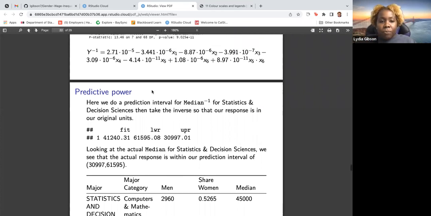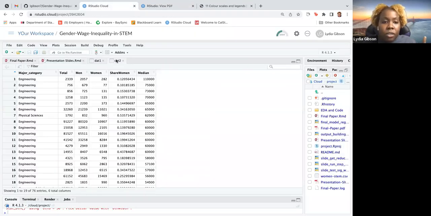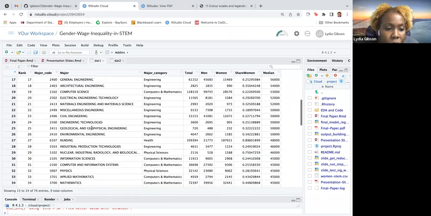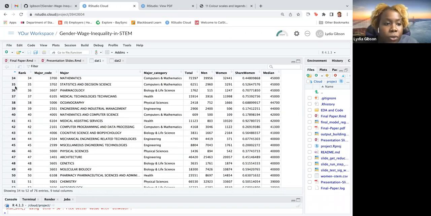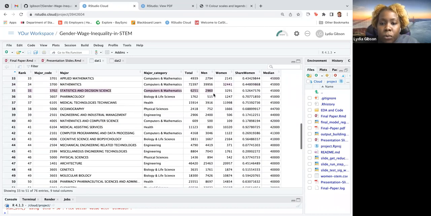So when you actually run this specific code with the data that we have, in our data frame, it's this line 35, where statistics is in the major category computer and mathematics. The total is 6,251, the number of men is 2,960, the number of women is 302,091, and then the share of women is approximately 0.53, and the median salary is $45,000.